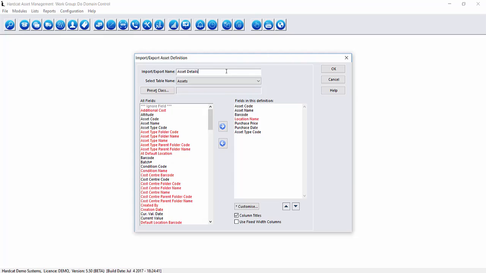But when we're importing assets into Hardcat, we have to make sure that we're providing at least a minimum set of fields for it to be able to create the record. As a minimum to create an asset record via import, we have to use asset code, asset name, the barcode, and asset type code. So we'll be able to use the same definition to create records in Hardcat based on the export that we created earlier in the system.